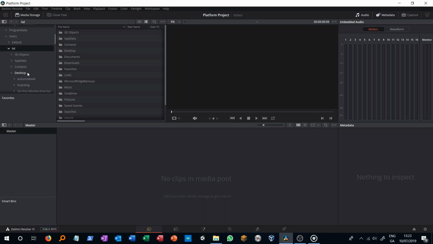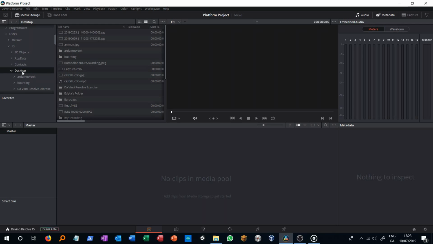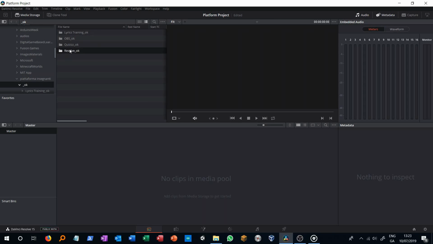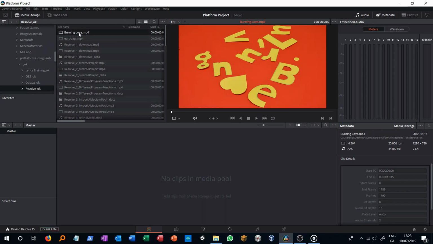In your user folder, you now have to find the folder that contains the videos that you'd like to use. In our case, the folder we are searching for is in the desktop, but yours might be in a different location on your device. Find your videos folder path. We recognize our videos from their preview and their file name.